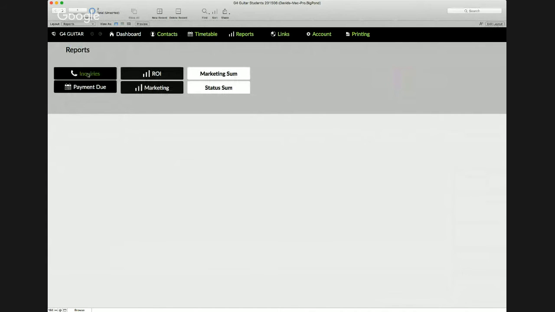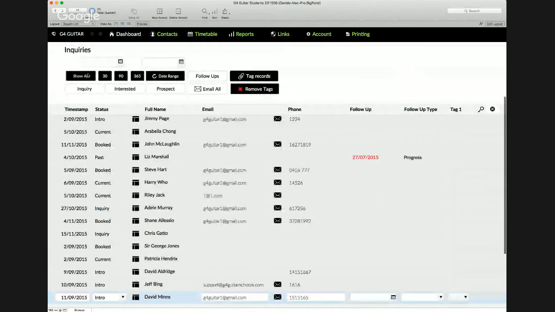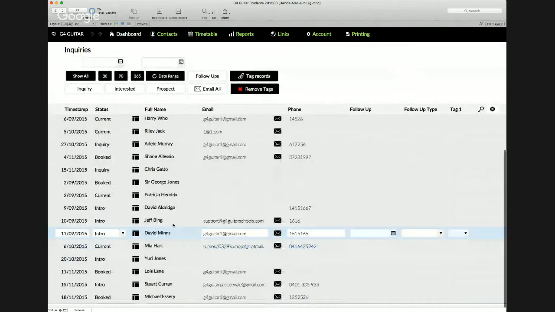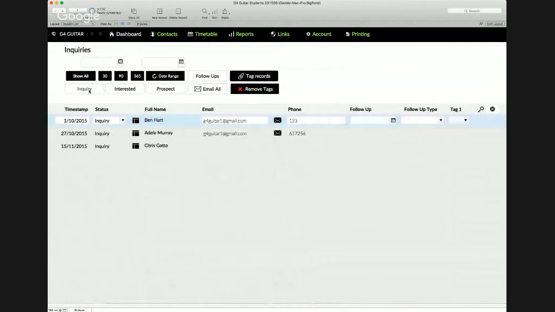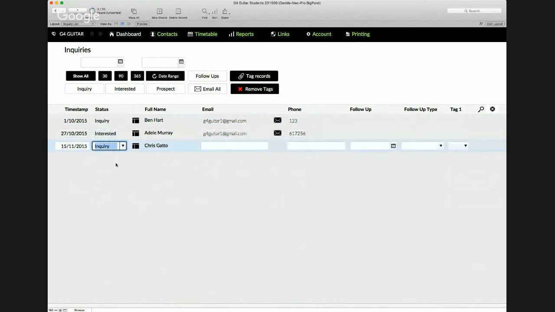But things like here, the inquiries, I can go here and look at basically my inquiries. And the idea here is that you want to just be here and say, okay, who's inquired, who's interested, I don't have anyone under there, and who's a prospect, I don't have anyone under there. So the idea is that you want to sit down and go, all right, need some more students, let me look at the inquiries, who hasn't followed up.